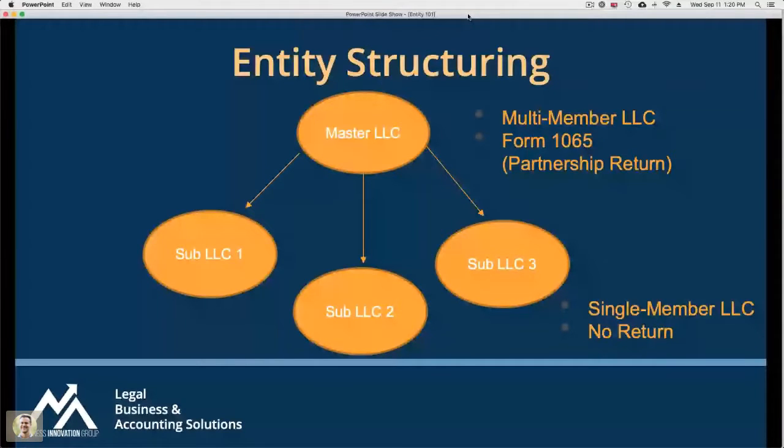So the slide for this simple entity structuring has a master LLC at the top of the triangle, and then 3 sub LLCs below it. The master LLC is basically the sole owner of each sub LLC. And then the person or the partnerships are the owners of the master LLC above that pyramid. Correct. Or triangle, whatever you want to call it.